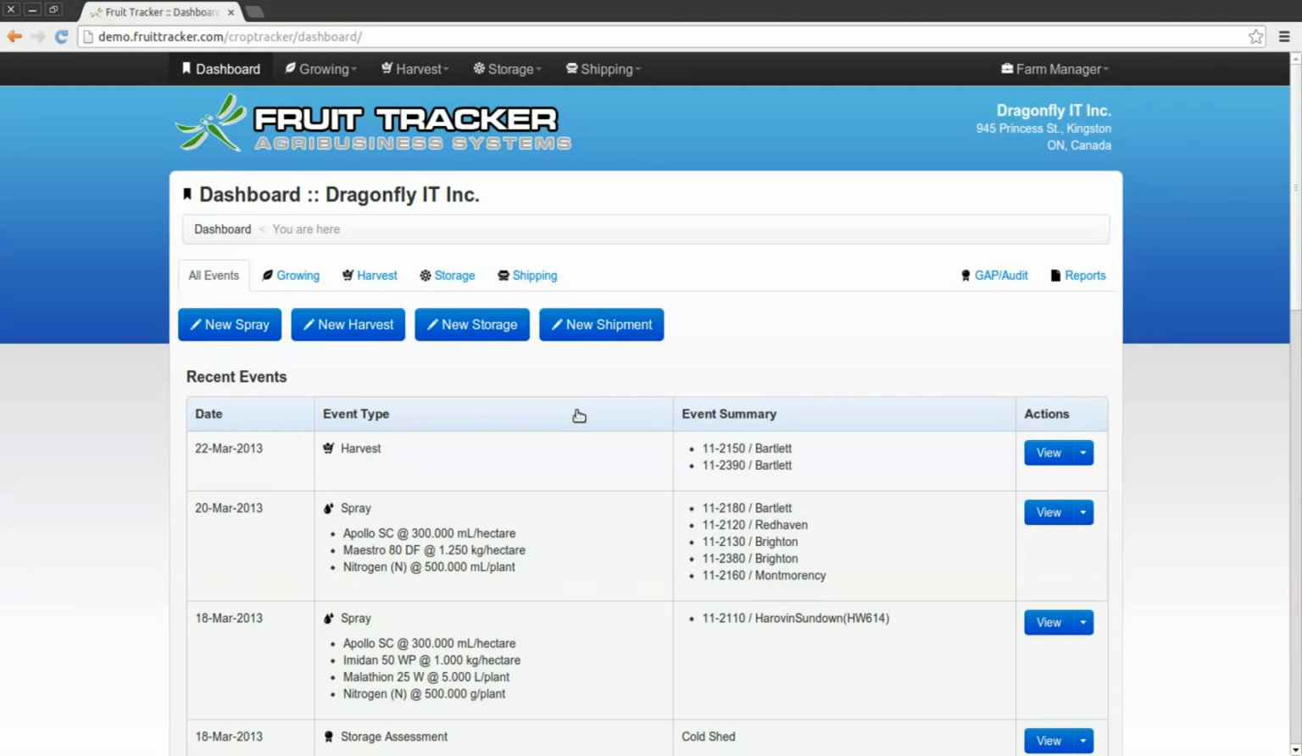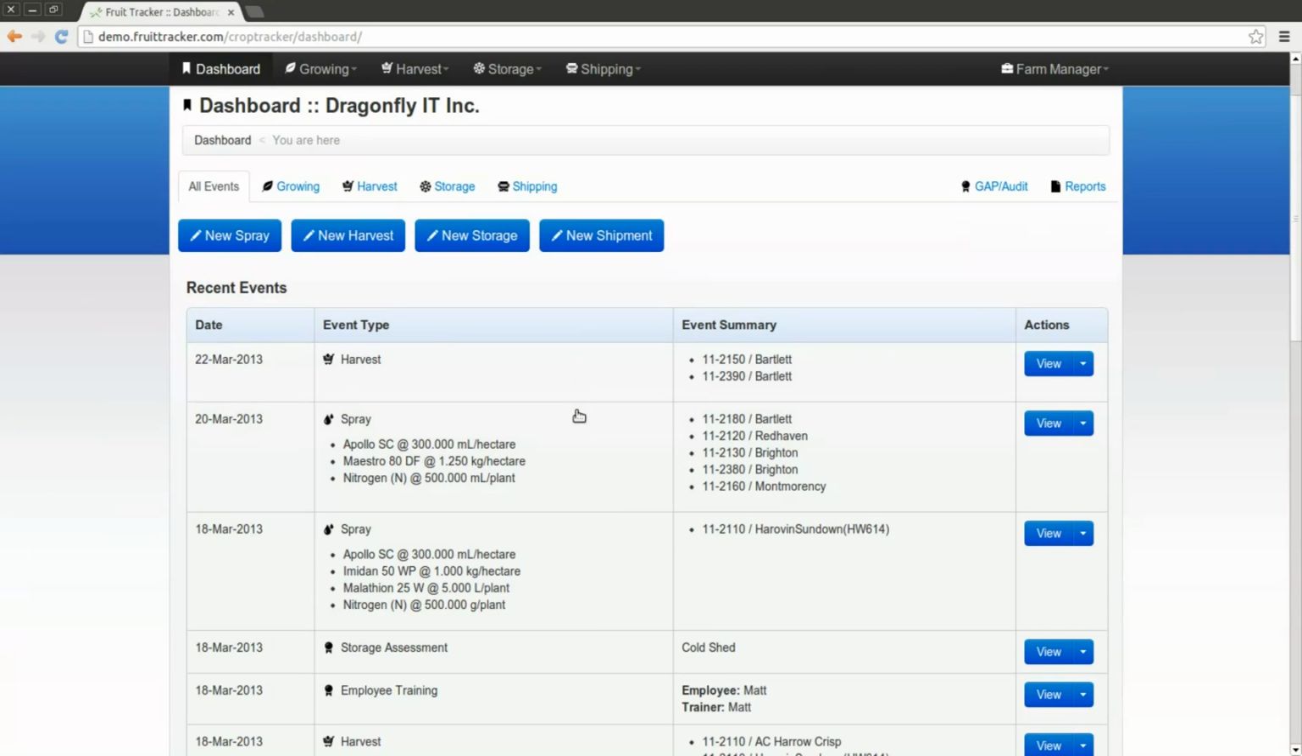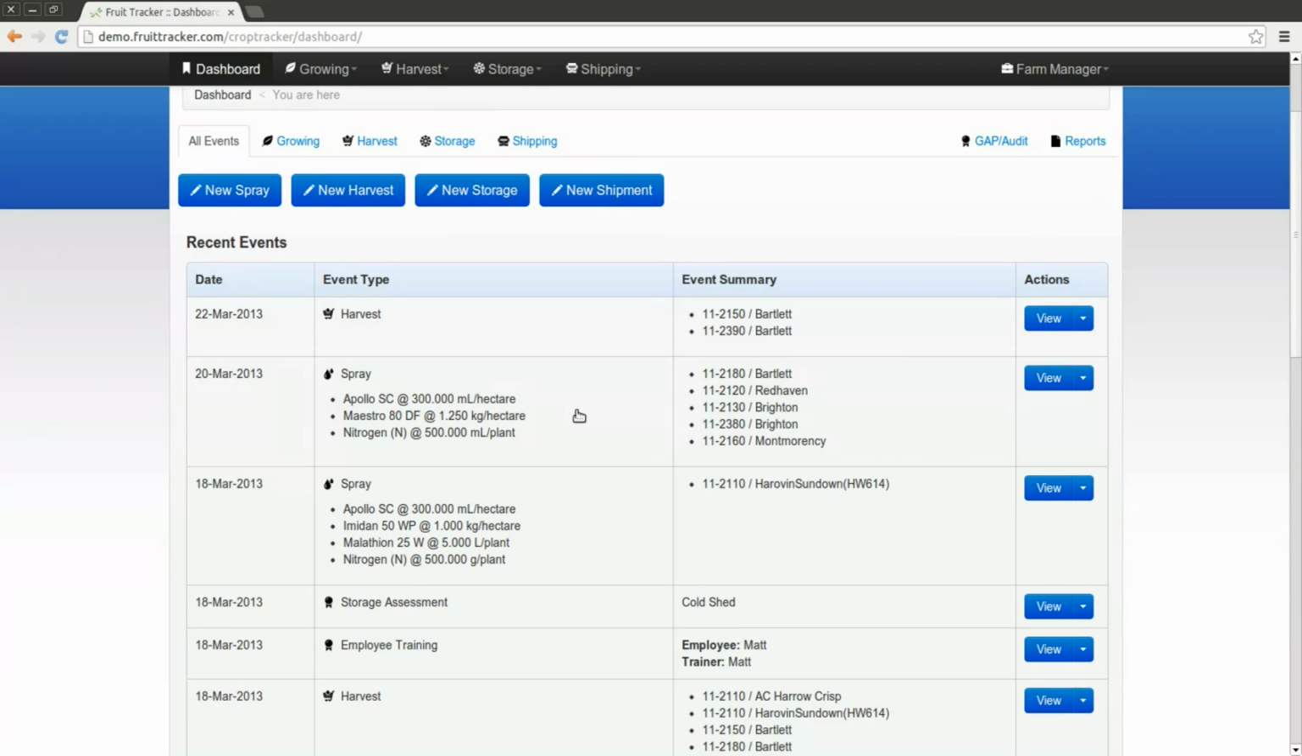The first screen you will see once logged in is the dashboard. The dashboard is the starting point where you can review summaries of events that have been recorded previously, as well as record new events and generate reports. Along the top of the screen is the menu bar. It follows you as you scroll down and will always be at the top of the screen if you need it.